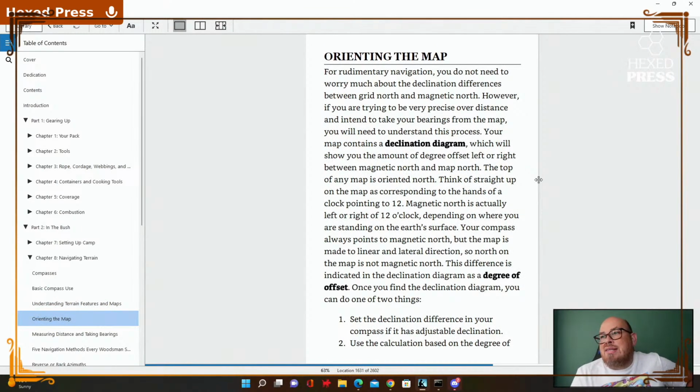Next up, orienting the map. For rudimentary navigation, you do not need to worry much about the declination differences between grid north and magnetic north. However, if you are trying to be very precise over distance and intend to take your bearings from the map, you will need to understand this process.